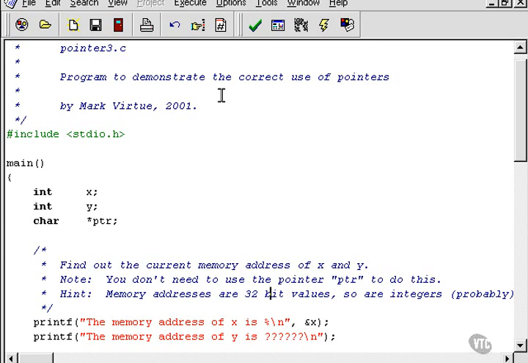Memory addresses are 32-bit values, and so are integers. Well, they probably are. I know that they are on this computer. They may not be on your computer if you're using a 16-bit operating system like Windows 3.1 or DOS. So if you're using one of those, then the memory addresses are going to be 16-bit values, but then so will integers. So it's interesting to note that memory addresses are always the same size as integers. So if a memory address is the same size as an integer, surely you can treat this address of x as an integer. X is an integer, but the address of x is also an integer.